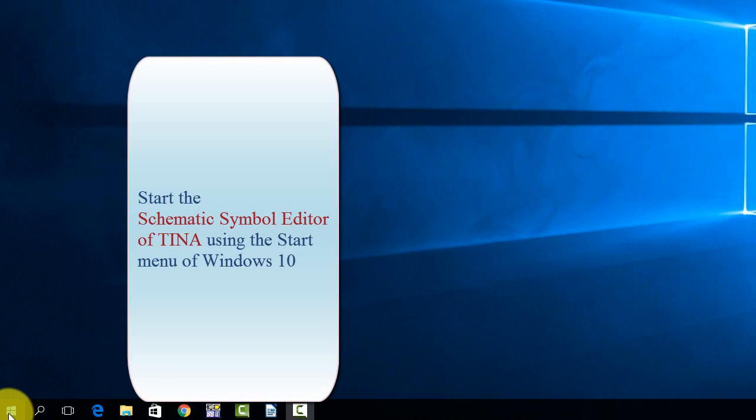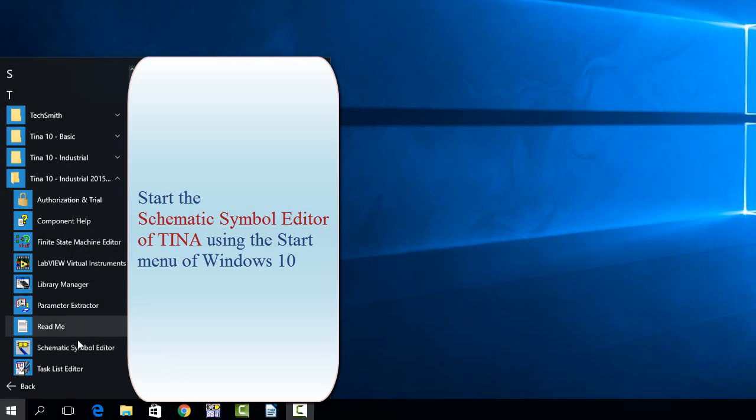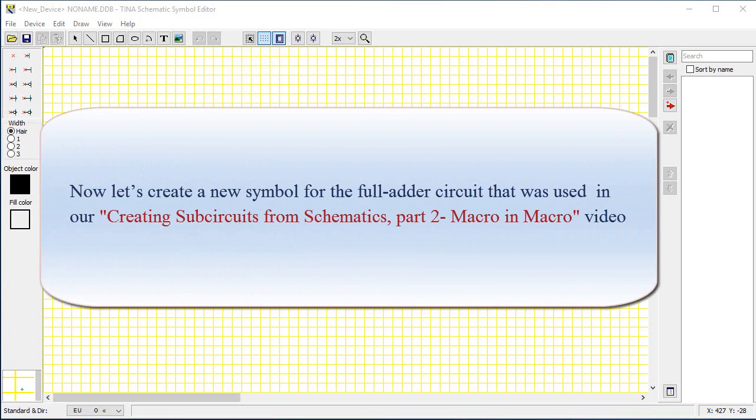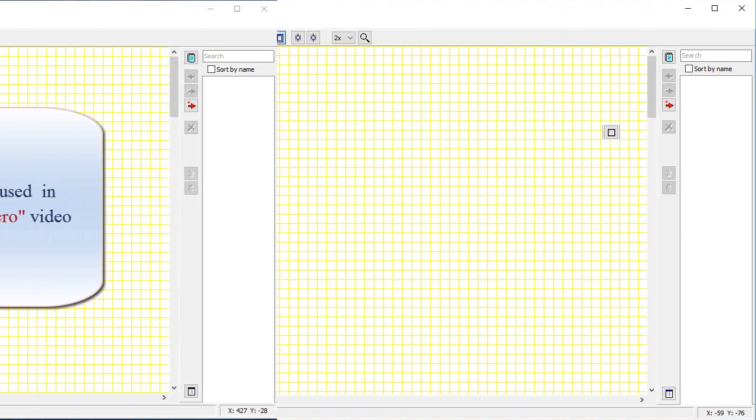Start the schematic symbol editor of TINA using the Start menu of Windows 10. TINA Schematic Symbol Editor appears. Now let's create a new symbol for the full adder circuit that was used in our Creating Subcircuits from Schematics Part 2 Macro in Macro video.